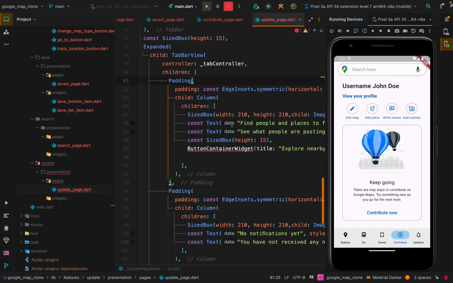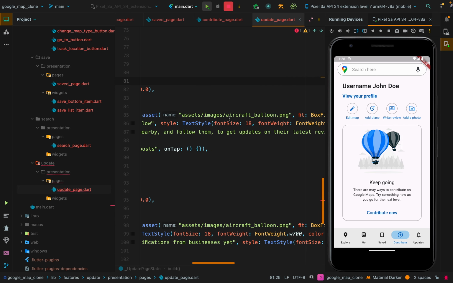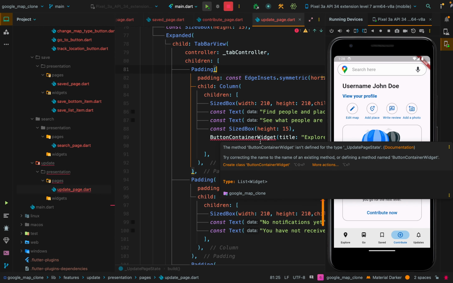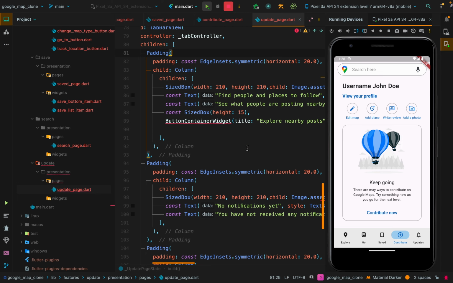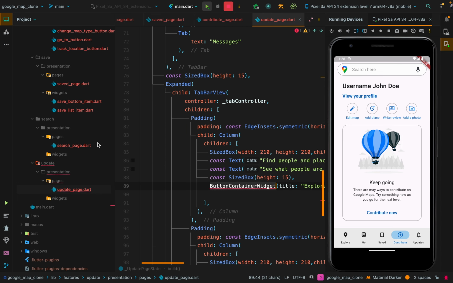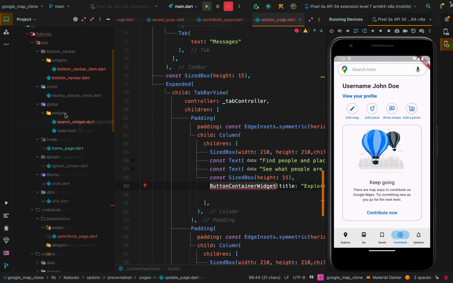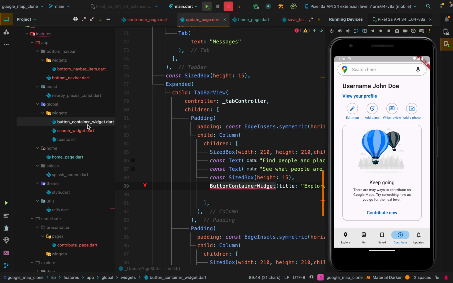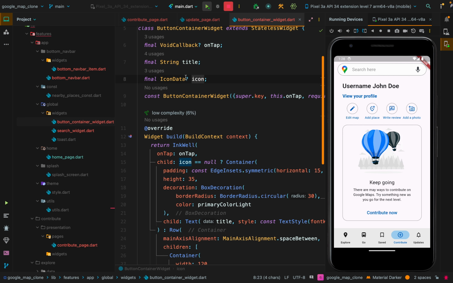And once you have logic, obviously you have to follow a different approach in your UI also. So we have some width and height for the images that we used here, and then the text of title and the description, and then here it has the button container widget. That button container widget will also be within the global widgets here. That would be this button widget, and this button widget is taking the on tap, title and the icon if required. That's why it's nullable, and having inkwell.